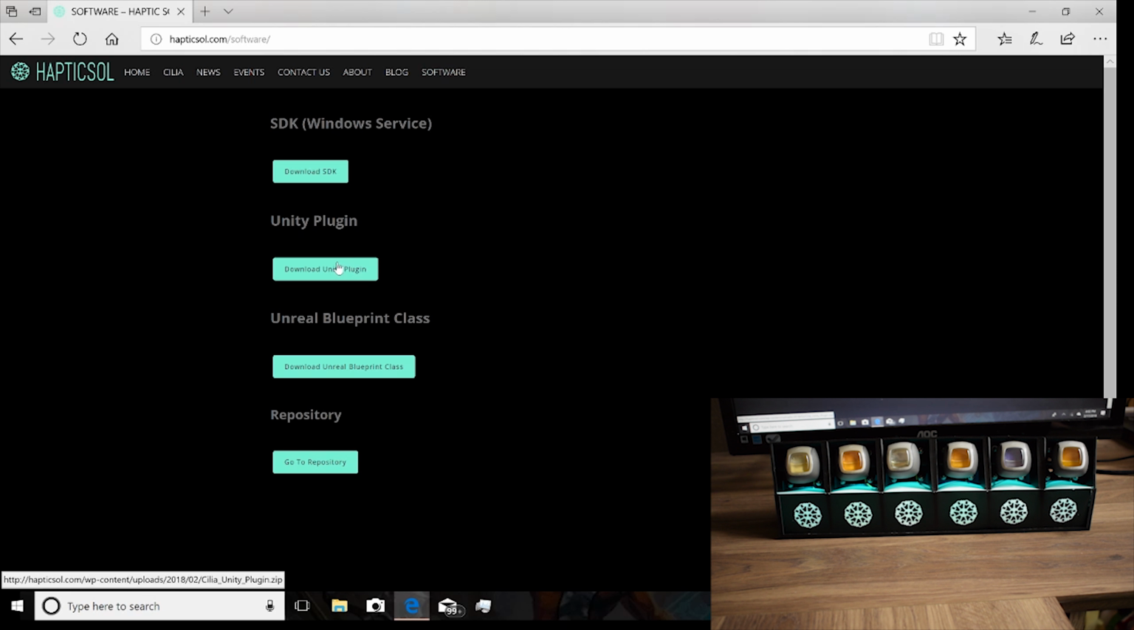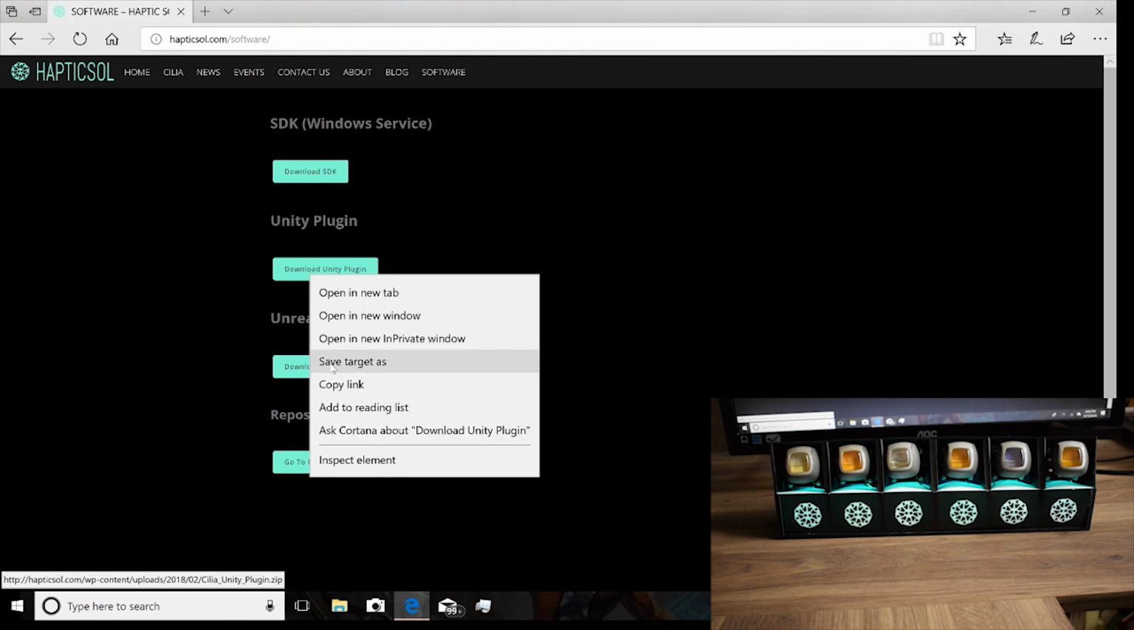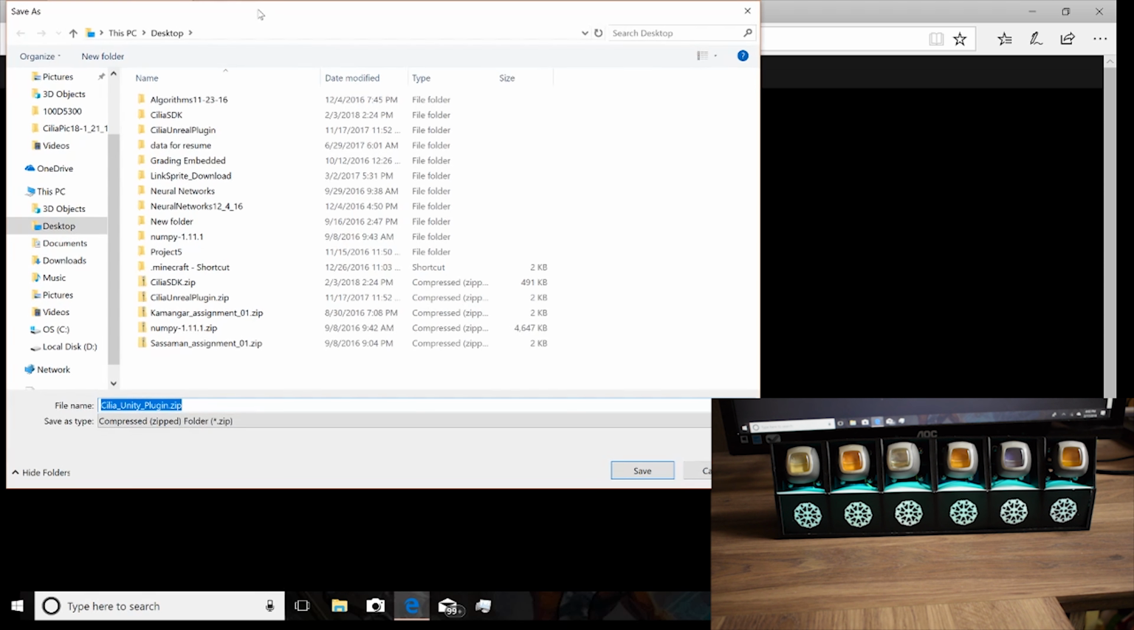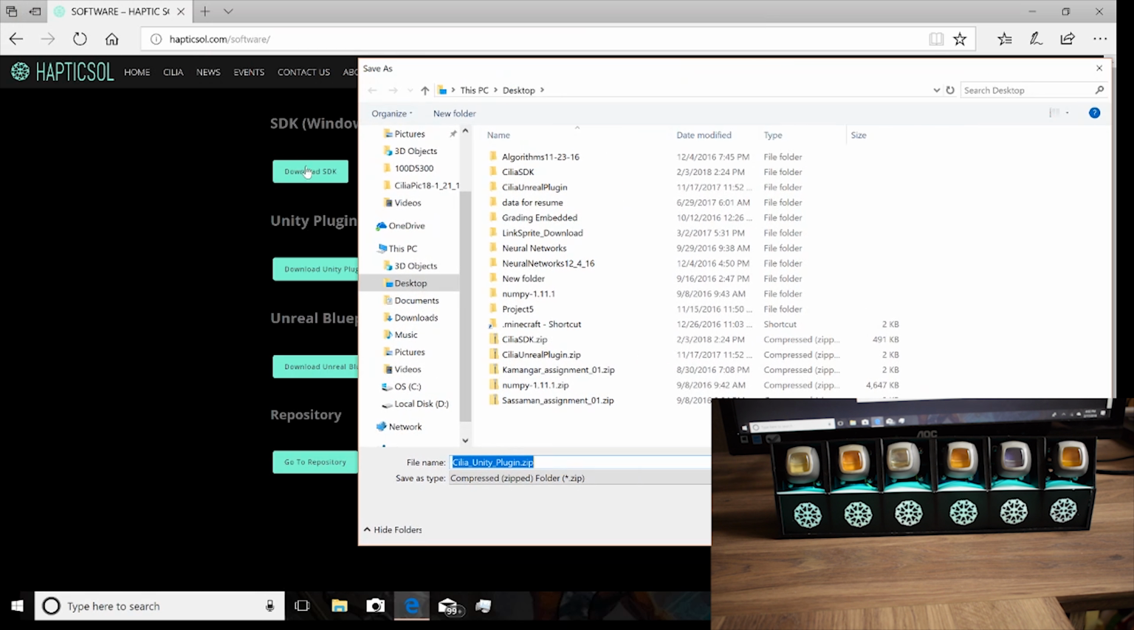From here, let's go to the software page, and then we're going to download the Unity plugin to the desktop. If you haven't already done so, you need to make sure that you've downloaded and are running the SDK. There's another video that will be linked in the description that you should go check out if you haven't done that already. So let's go ahead and save the zip file to the desktop.